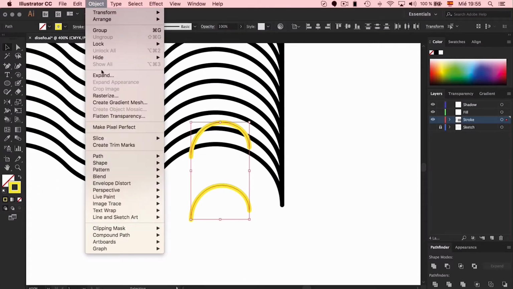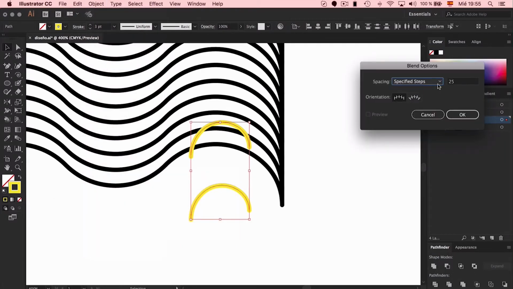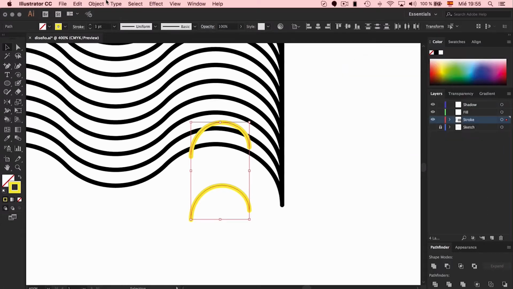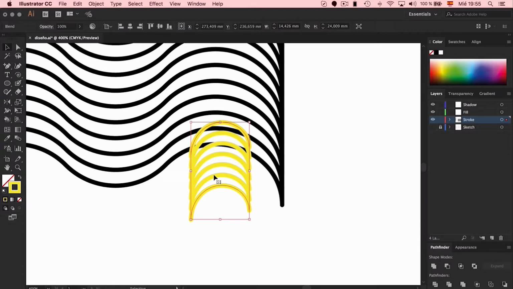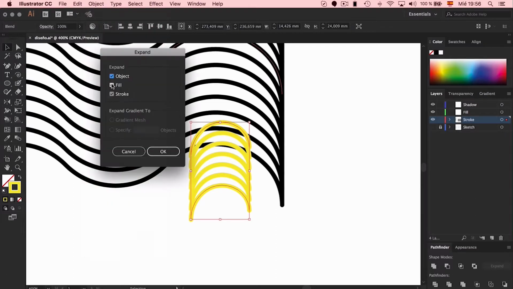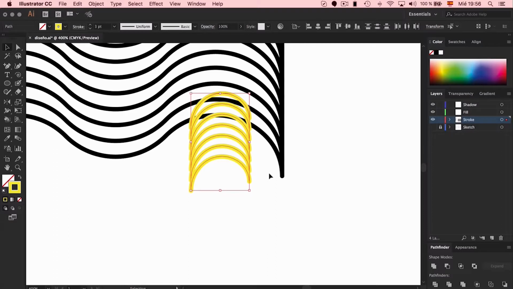Okay, select both strokes and blend. Blend options. And instead of 25 steps, well, we're going to use, you guessed it, 5. All right, and blend and make. I'll expand everything except the stroke. And I'll do the same I did before. I'll join the left part with the part on the right.